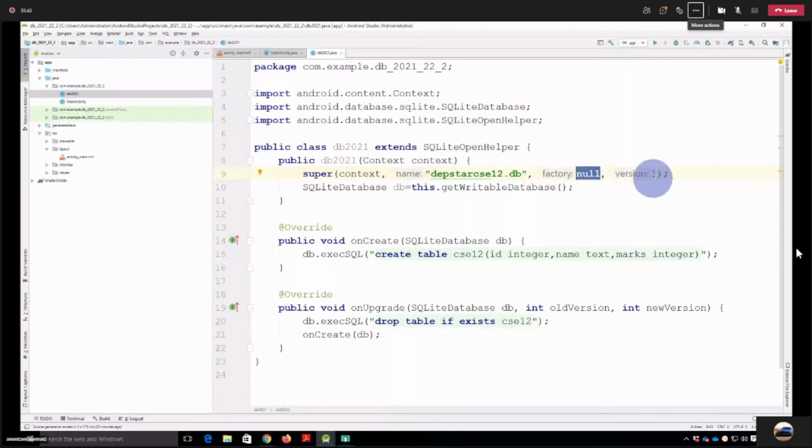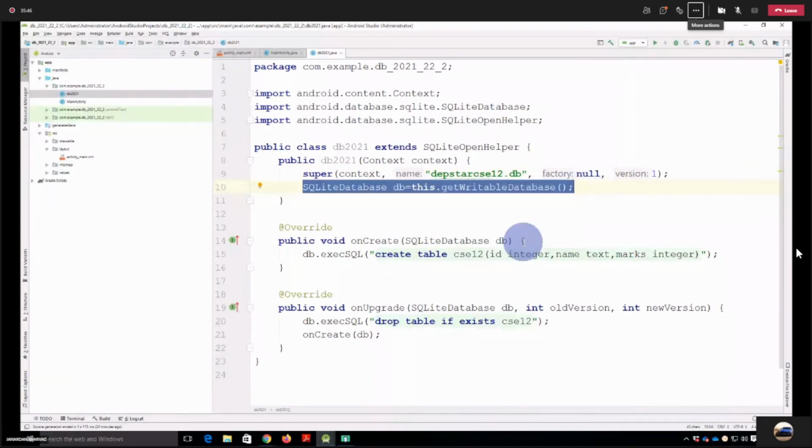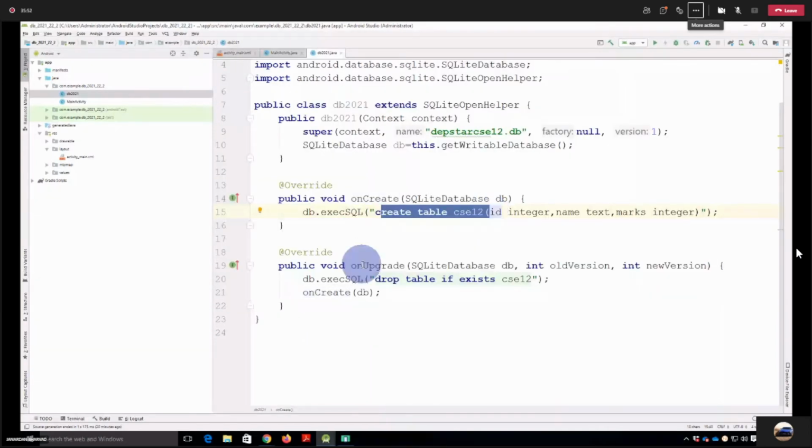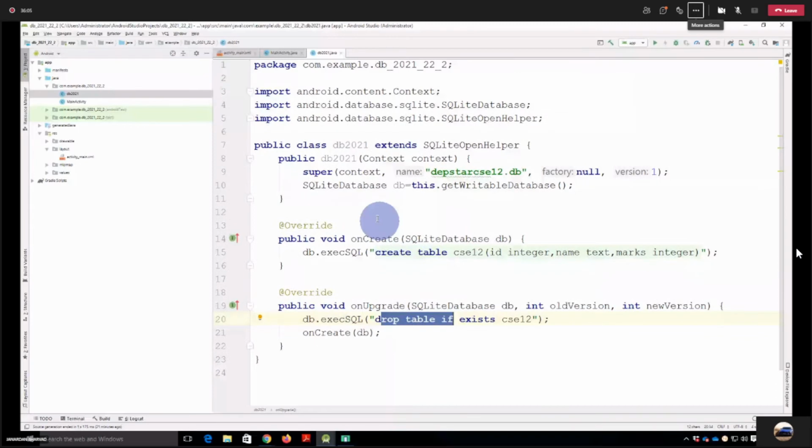But basically, I have created the object which will be the writable database object. And inside the onCreate method, we are creating the table, and in the onUpgrade method, we are dropping the table if it is already existing. Okay, so this is what we are doing. But this class is not connected with the MainActivity.java file.